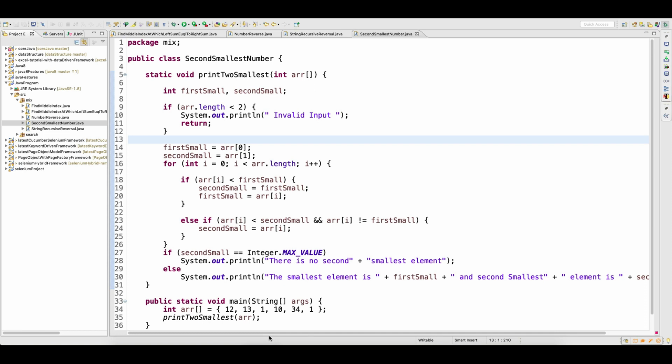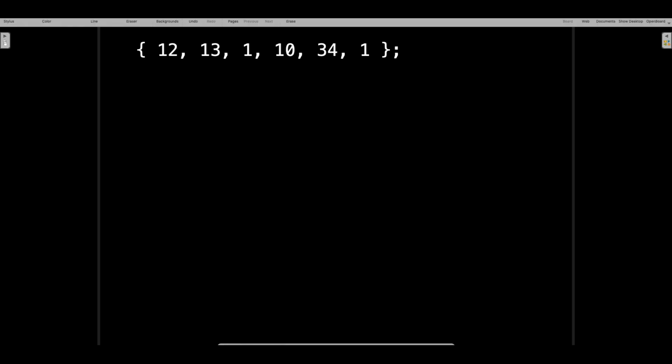Hey guys, welcome back. So in this program we will try to understand one more very important interview question we often get asked. They will give you one array and they will ask you to find the first and second smallest number. Like they will ask you to find out the two numbers which are going to be the first and second smallest number in the array.